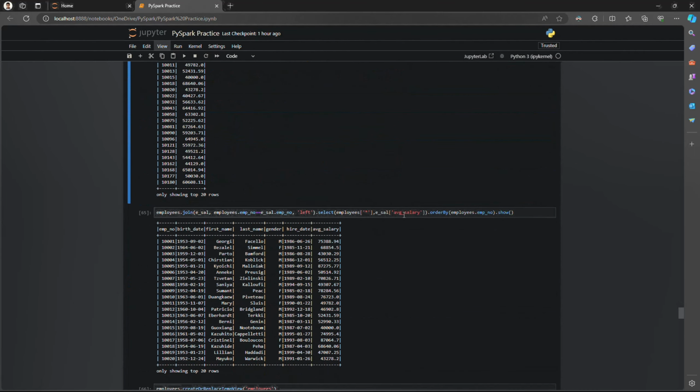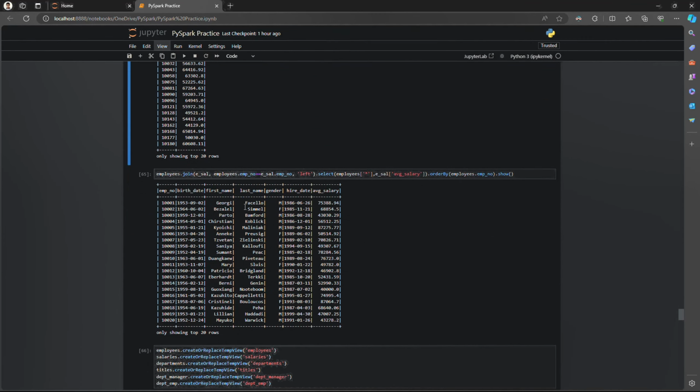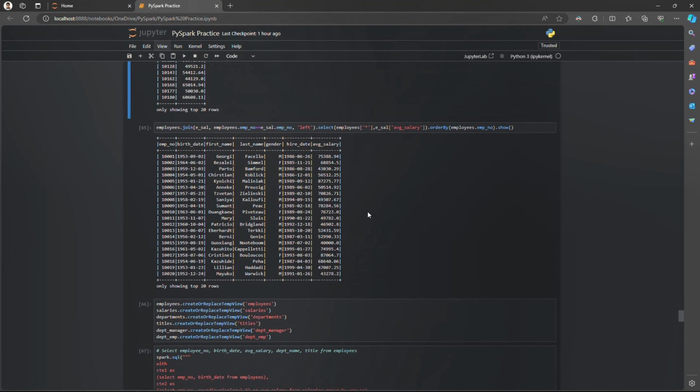But I have aggregated all the salaries on the basis of the employee number. So now, if I join that back to the employees table, we can observe that only one value is taken for each and every employee. So by default, that is happening, which we wanted. Now, yeah, so I have performed the left join and select.